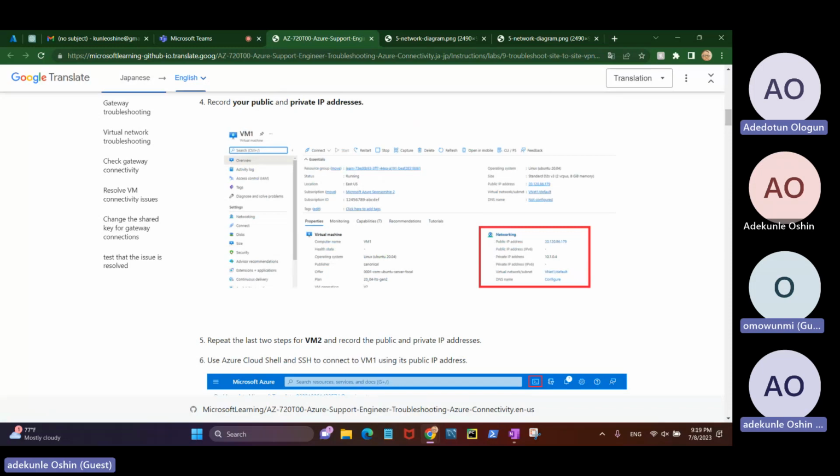Okay, so record your public IP and private IP. There's something I want you to also look for.